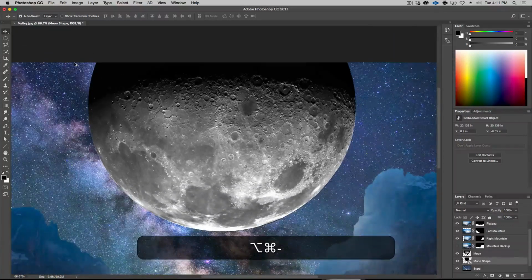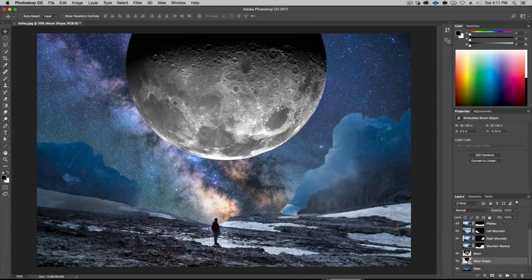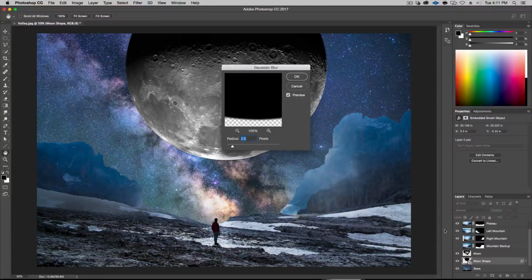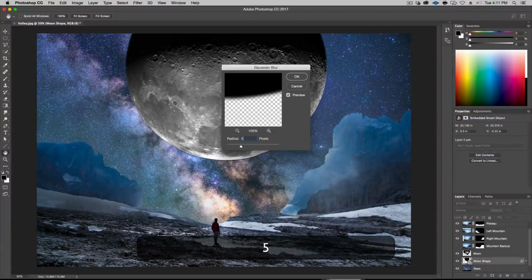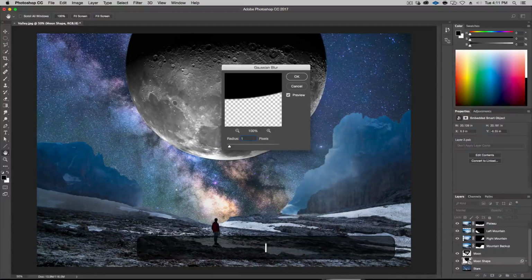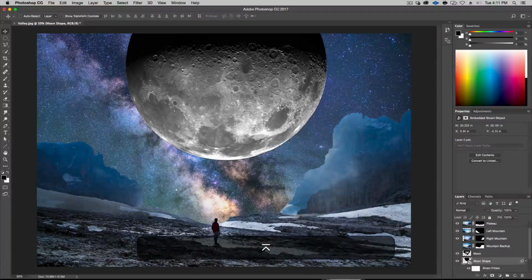Now it's pretty good, but I want it to be slightly blurry. So filter and Gaussian blur. Now this is on my smart object, which is the shape of the moon, not the texture. And let's try 5. See what that looks like. It's giving it a bit of a shadow. So I'm not crazy about that. Let's do 1. That's not bad.